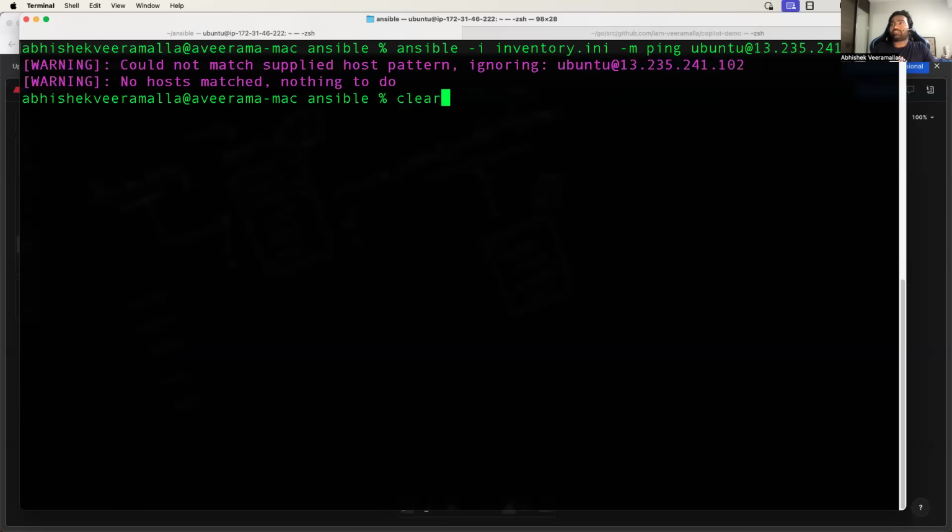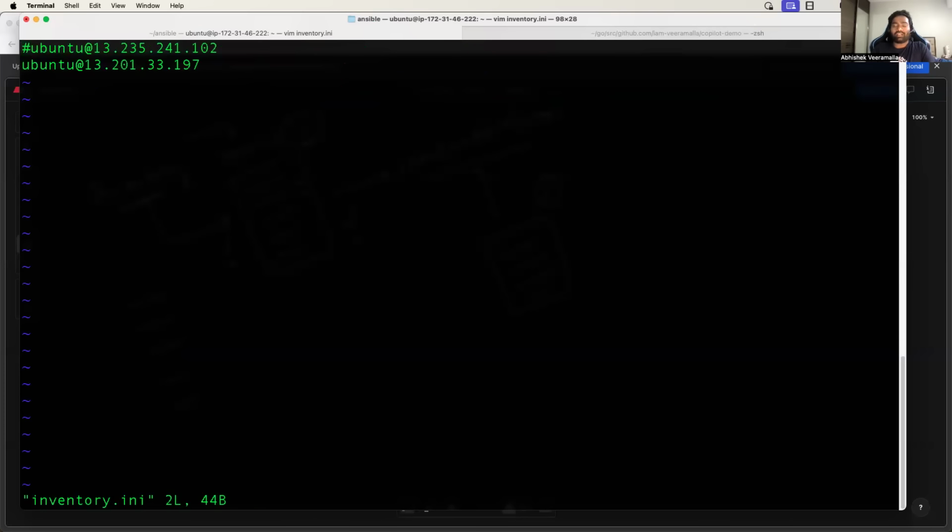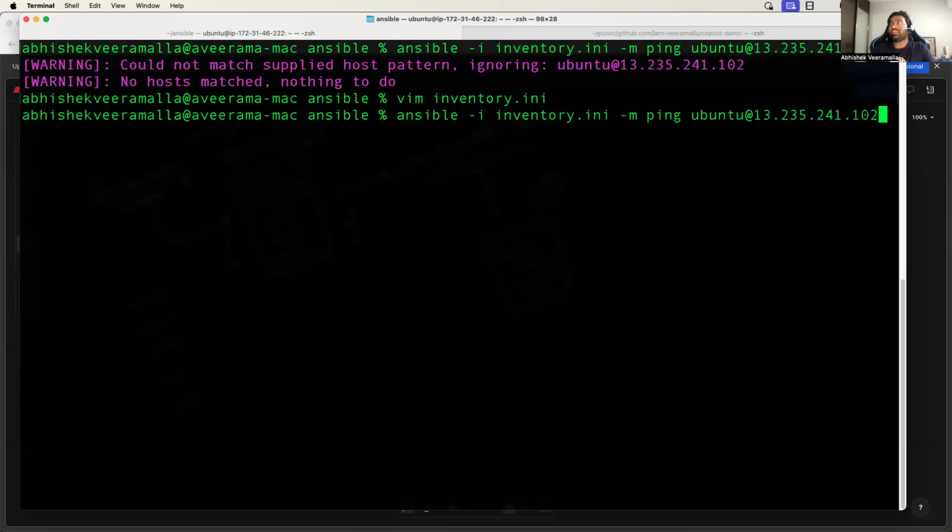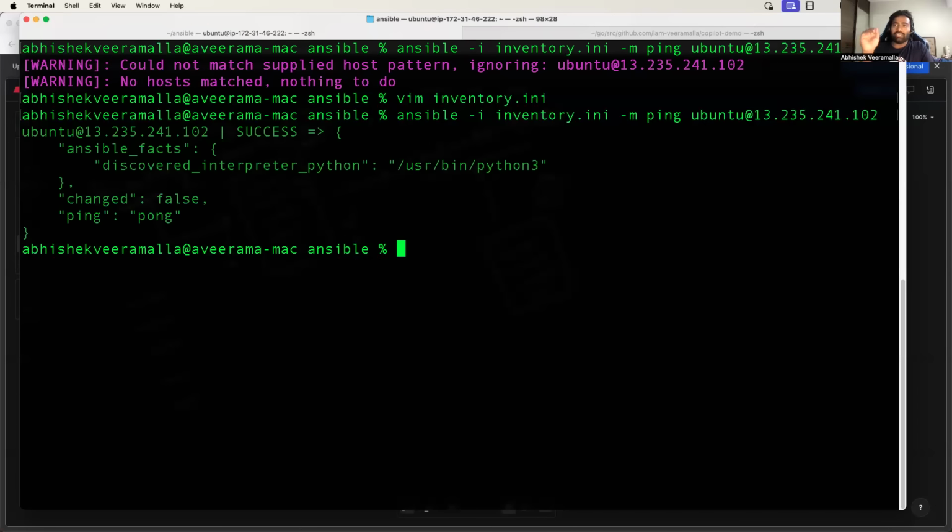Now we can just go back to the inventory file and remove this. Run the command again. You will see it is passing. You will get the response as Pong. So you just said ping and Pong. This is just a test module in Ansible.